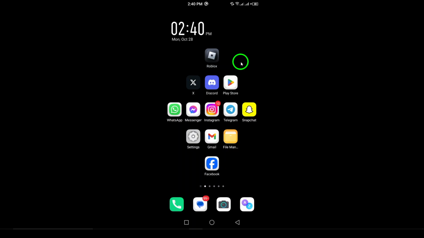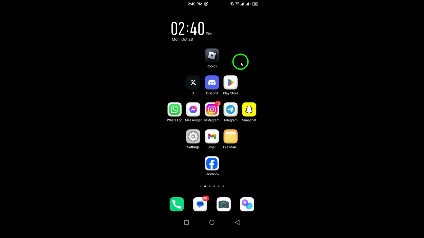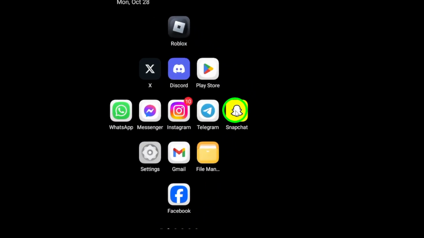Welcome! Today we're diving into how to add a new account on Snapchat with the latest updates. If you're looking to switch things up or create a separate account, this guide will walk you through the process step by step. First, make sure you have the Snapchat app installed on your Android phone.